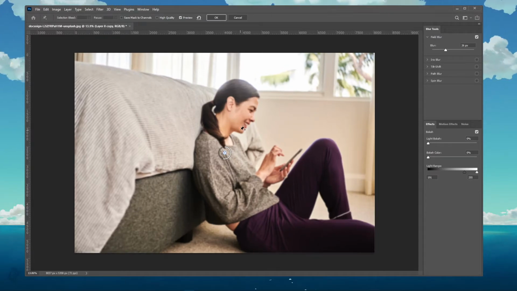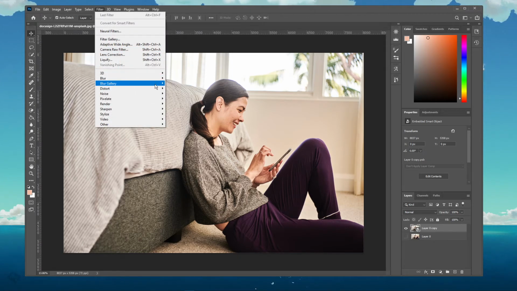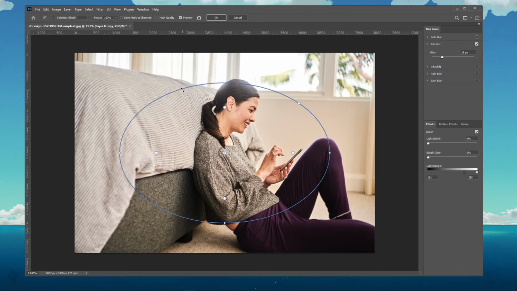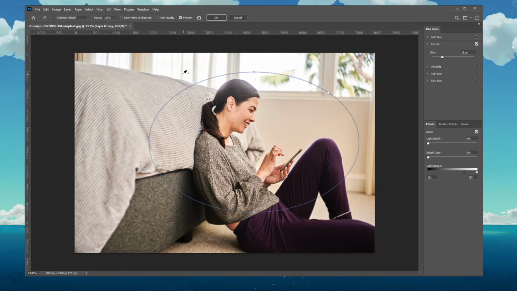In case you prefer a different blur effect, then click on Cancel and try out a different blur, such as the iris blur. This will allow you to place a circle around your subject and blur the background. When clicking on OK, the blur effect will be applied.